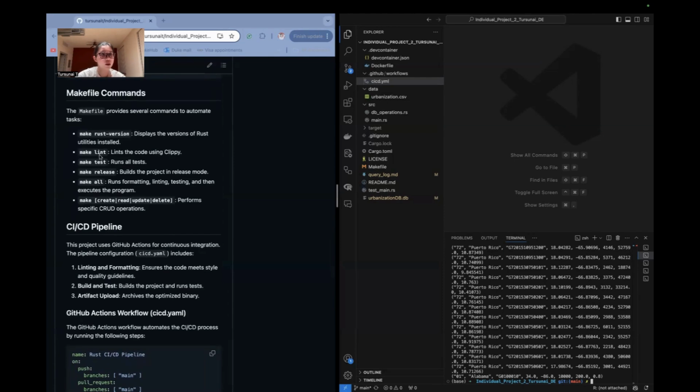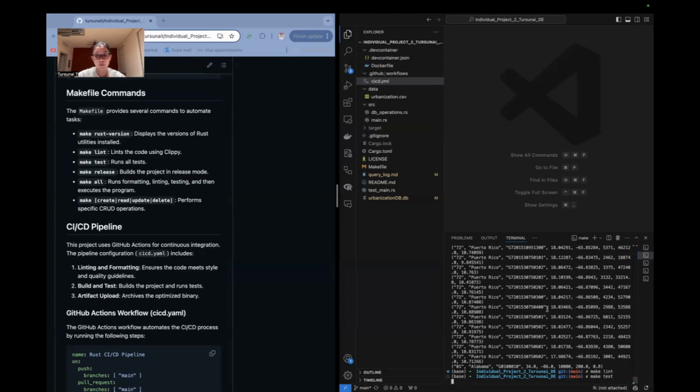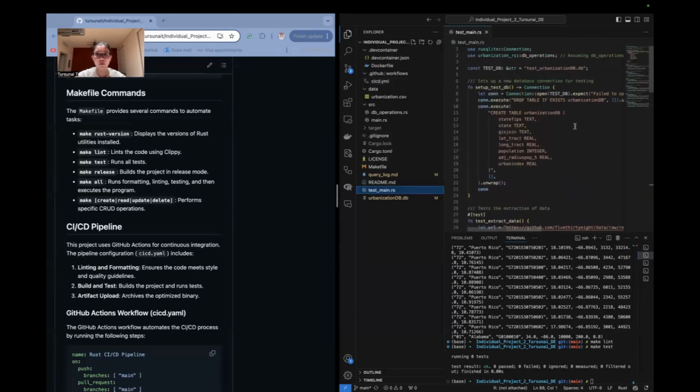So here's the Rust version, make lint. If you want to see if I have any problems, I can use make lint, and you can see that I don't have any problems with my lint. We can run my test, which is make test. And it says test results are okay. And here's my test file.